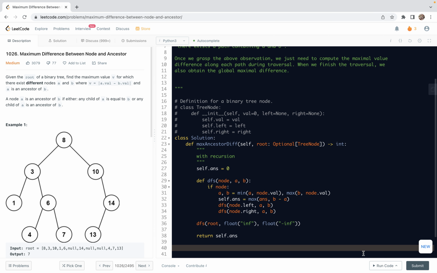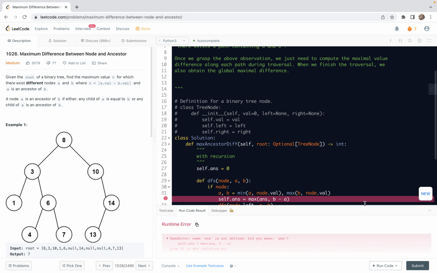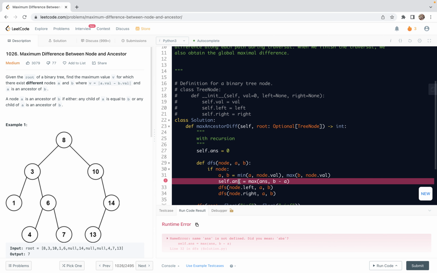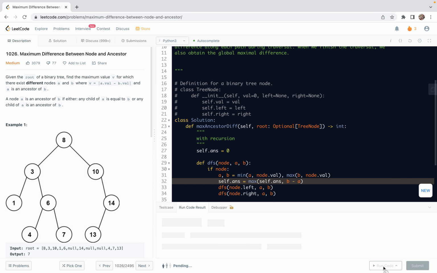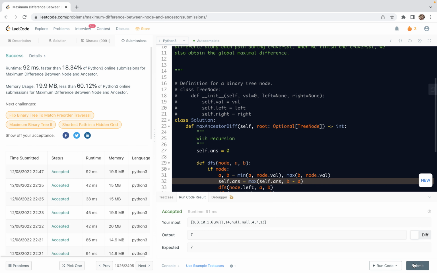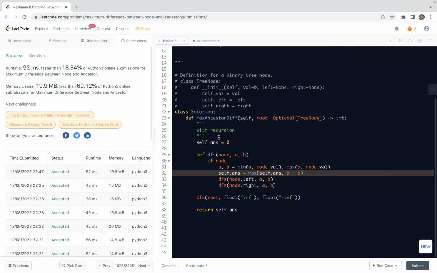So let's do a check. Here answer is not defined, so let's see, self answer here, self answer. Yeah, it passes the first example. Now let's look at the generic case. Yeah, it passes all the cases. So this is one version of solutions.